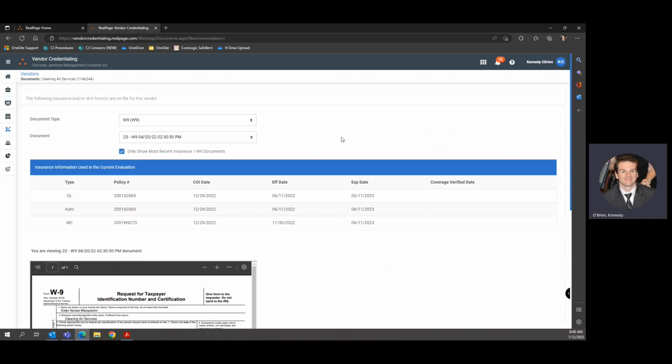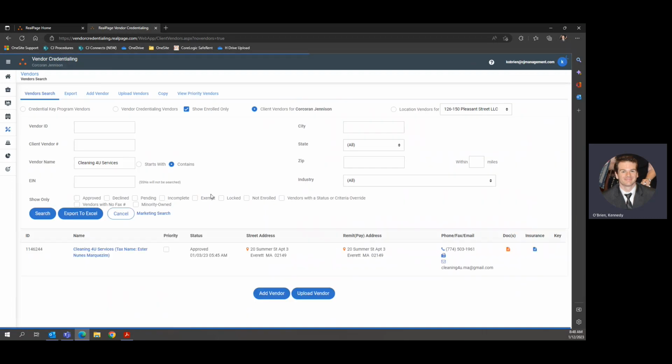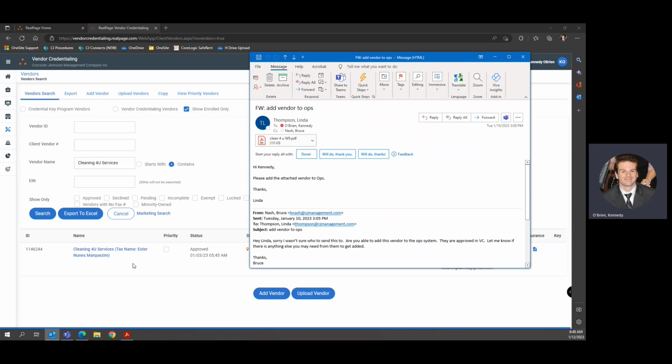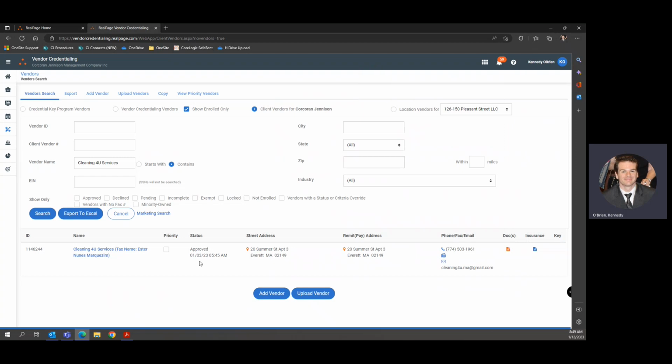A quick caveat, in the case where this vendor is not approved, if you see anything here in this status that is other than approved, like if you see not approved, not enrolled, anything like that, then you'll need to reach back out to the person who made the request. In this case, it would be Linda and Bruce, and tell them that this vendor has not been approved in vendor credentialing and that they need to reach out to the vendor and have them seek approval through vendor credentialing. That means that the vendor will have to email RealPage or give them a phone call.